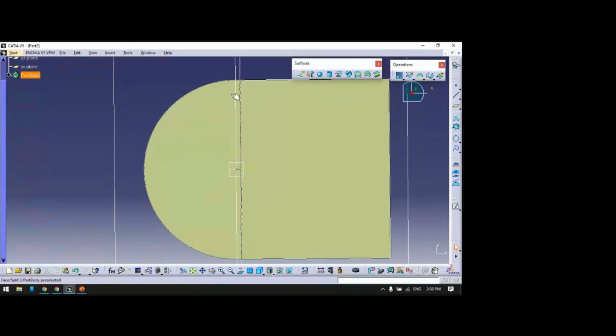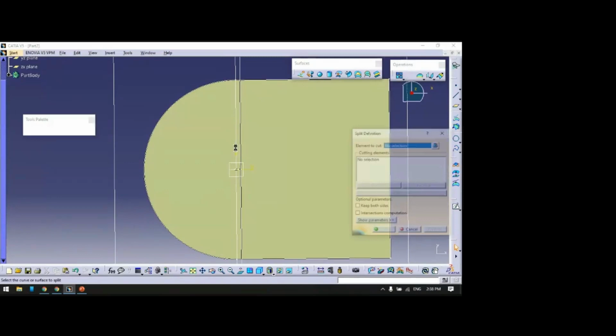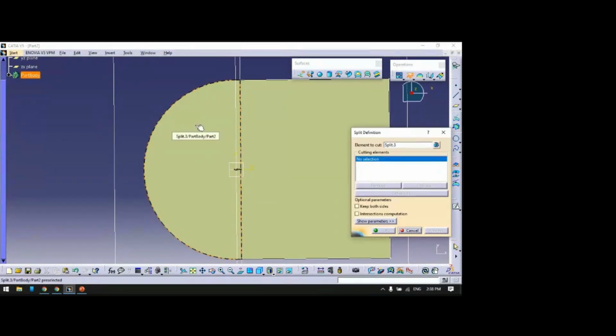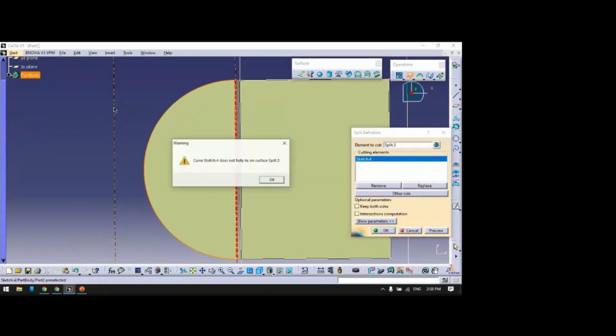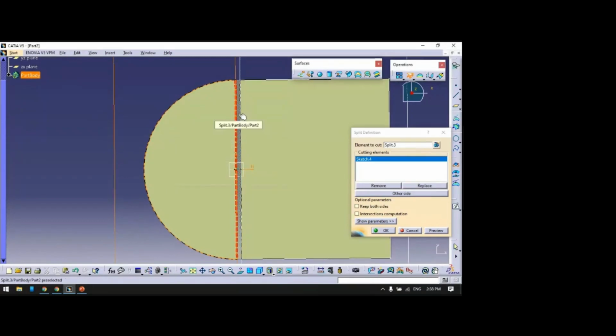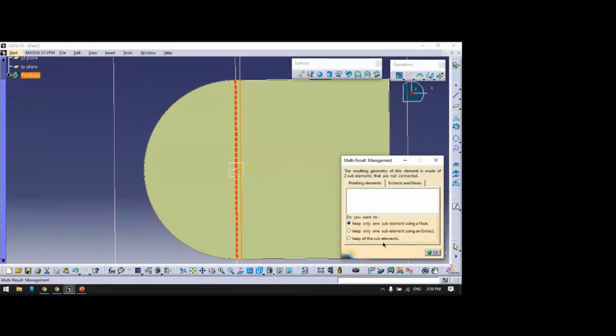So this face I'm going to split into 2. Select this face as the element to cut, and this line as the cutting element. It's asking there is one small region inside it. Yeah, we are aware of it. And here I have to keep both sides. Then select, then keep all sub elements.